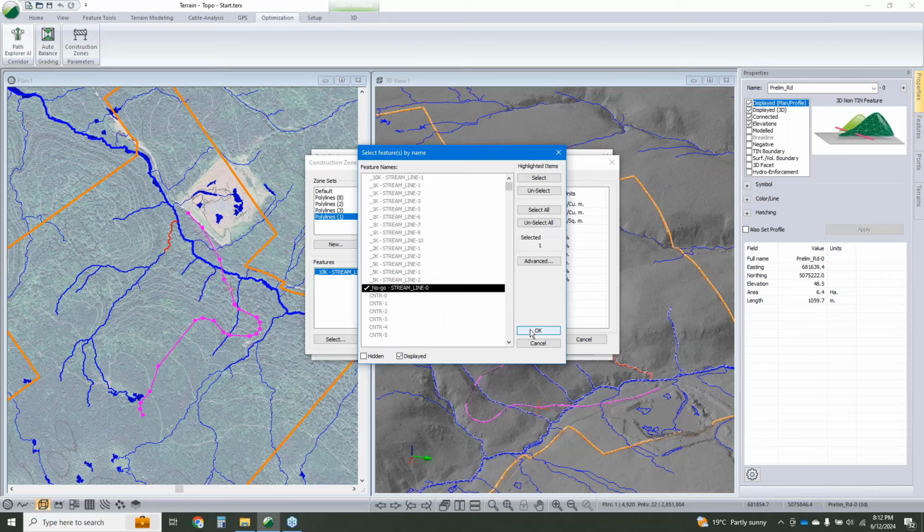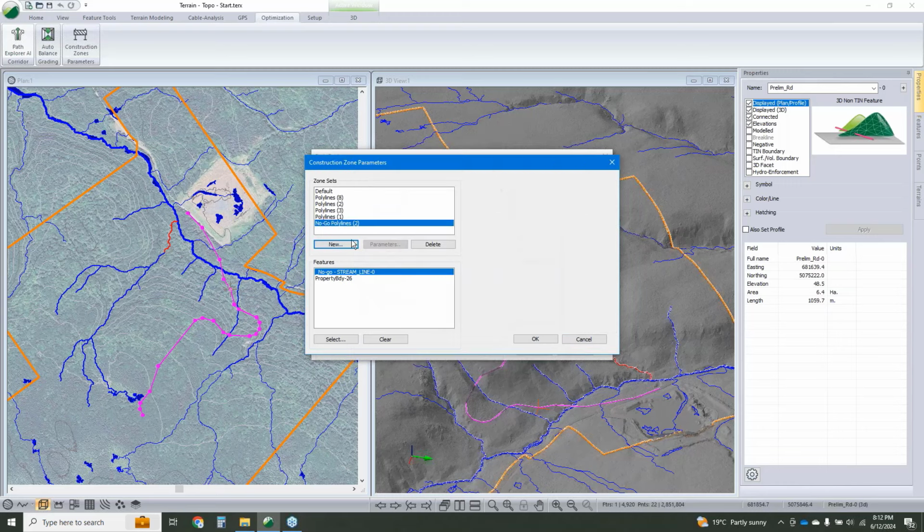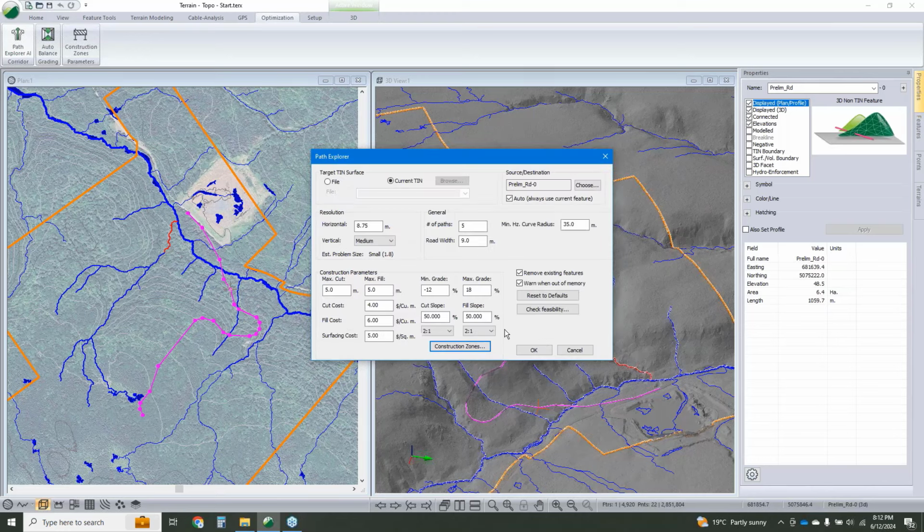And then the other thing that I'm going to add in as a no-go polyline is my property boundary. So I've got this polygon that goes around the search area that I'd like to consider. In this case, I don't want to cross that line. It might be a polygon, but we can treat it as a line just as easily. So we're going to add that in here. So I've got two no-go polylines. We'll hit OK, and our construction zones are set up.